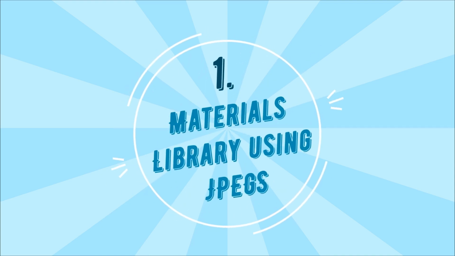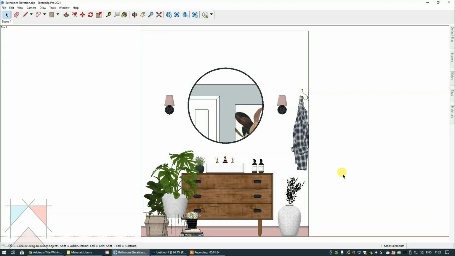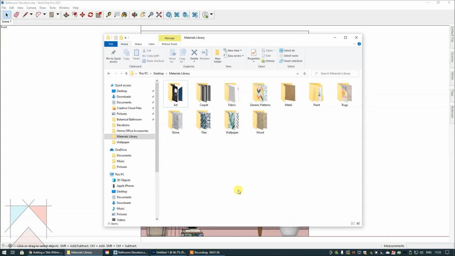So the first library that I'm going to talk about is just a bog standard series of folders and subfolders on your desktop or your C drive. Right here, you can see a materials library that I've set up on my computer. It's currently on my desktop. You're not really supposed to do that. You're not really supposed to save anything on your desktop because it can slow down the performance of your computer.